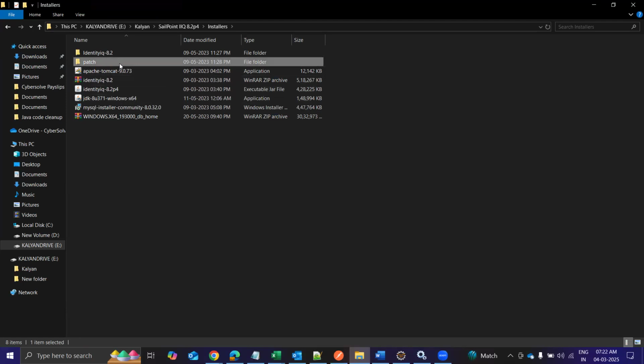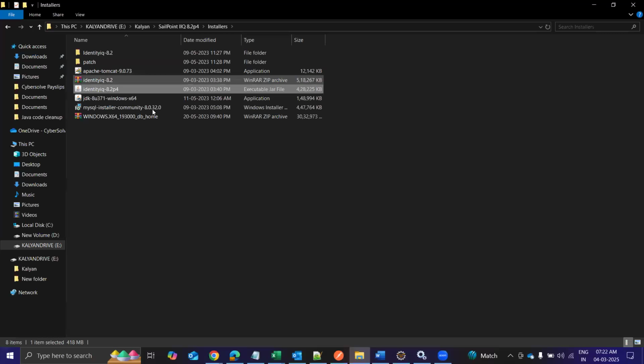The patch will be available as a jar file, but I have already extracted it. I deleted the jar, but you'll have the contents directly. Okay, so this is how it should look. Yeah, we have the patch also, you can see the jar file. So this is how your installers should look to be ready for installation of SailPoint IIQ.